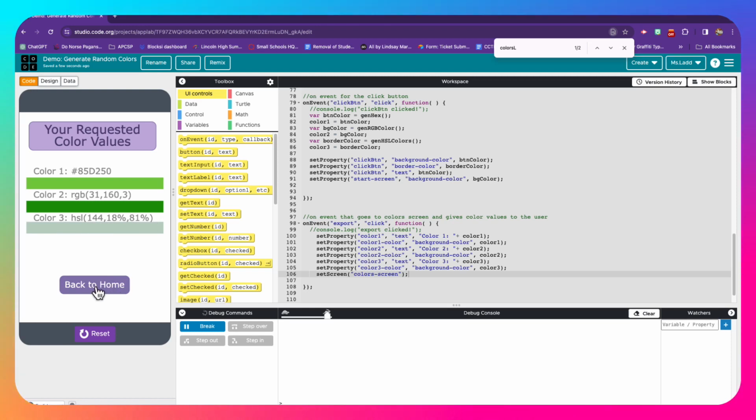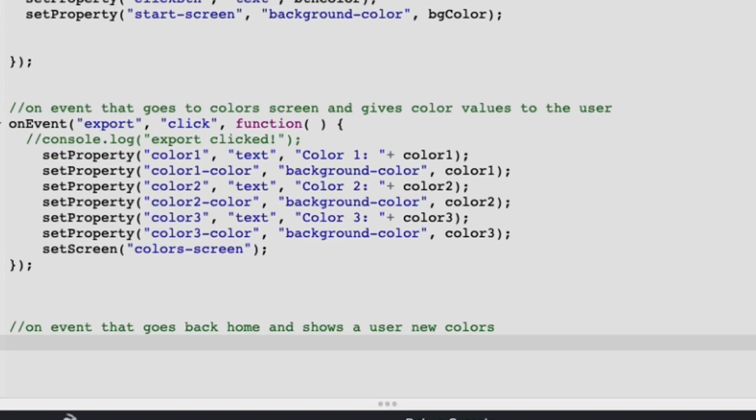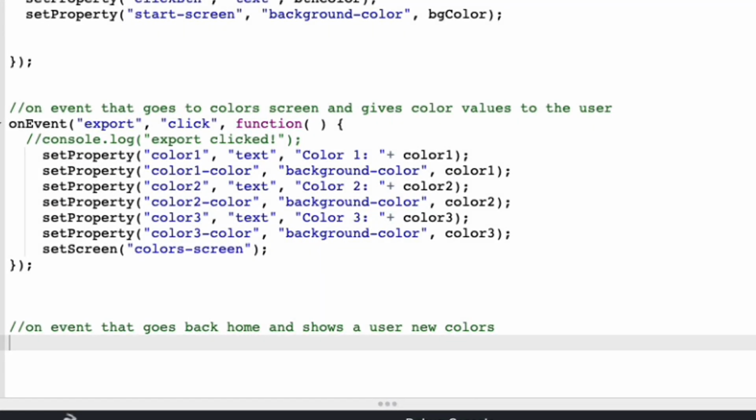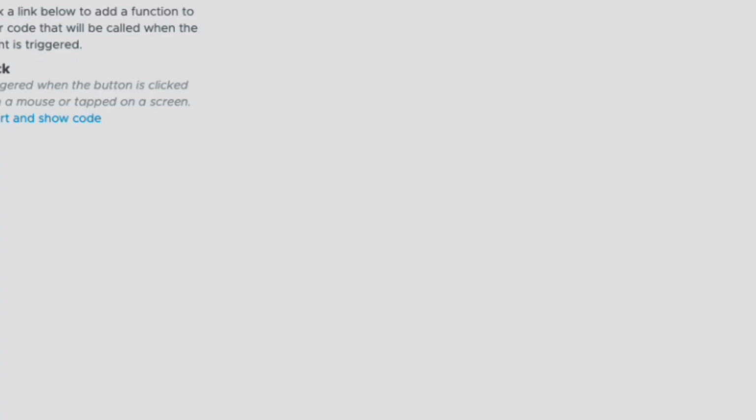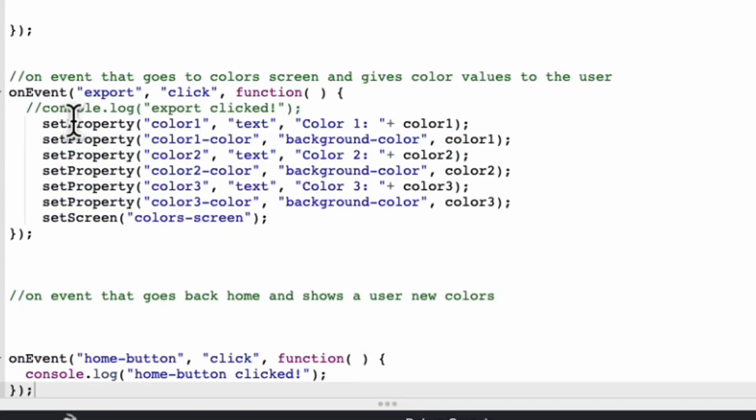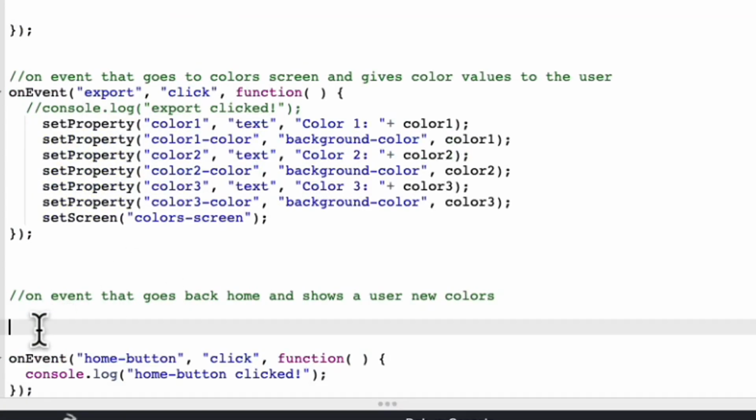Right now we don't have a back to home button. Maybe we want to. Let's do that. Reset. Hit design. Color screen. This is the button I want to click. Insert and show code. Now I have my home button.